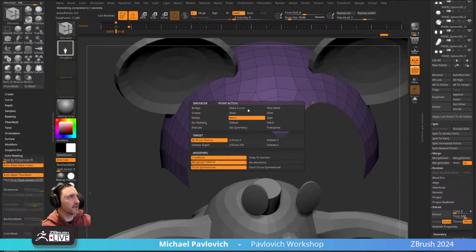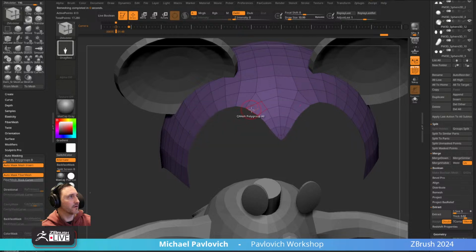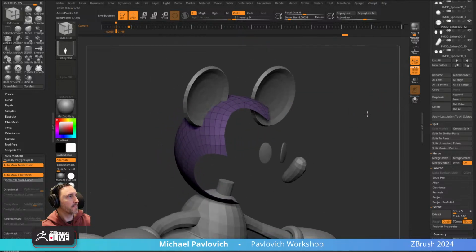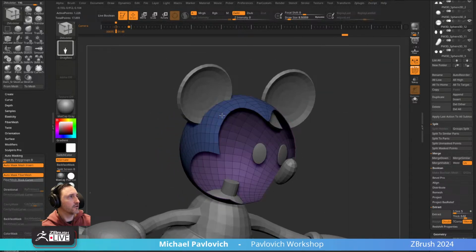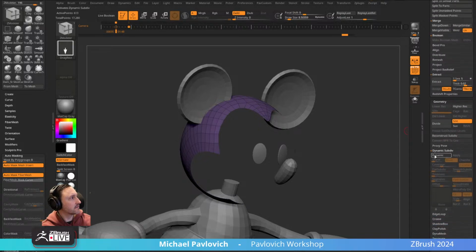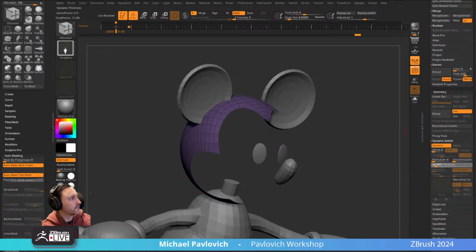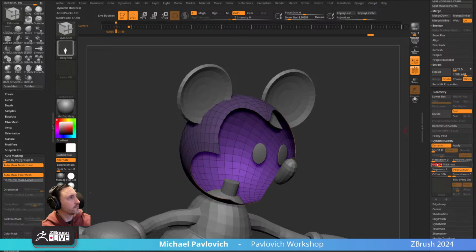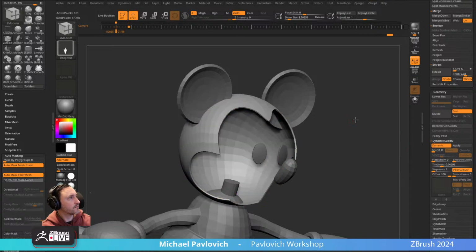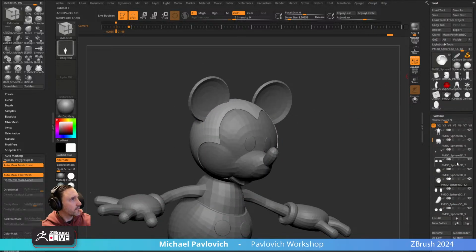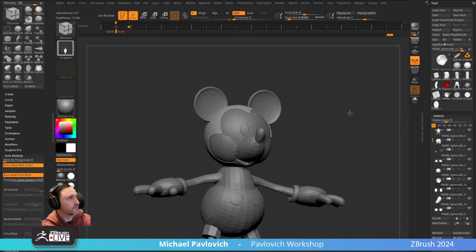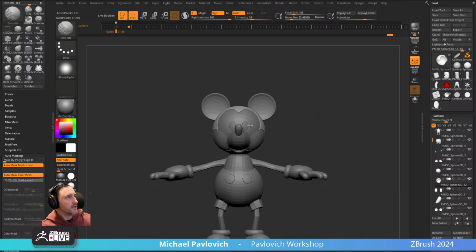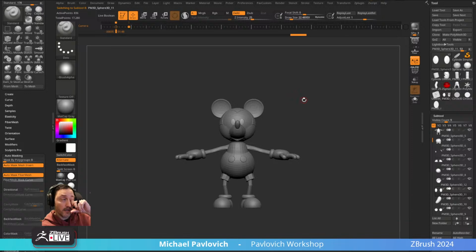Not in love with this, but we can go through here and do a Slide by Brush Radius. You can kind of slide this geometry around. Okay, and then again, QMesh, polygroup all, or Dynamic, add thickness. Good enough.